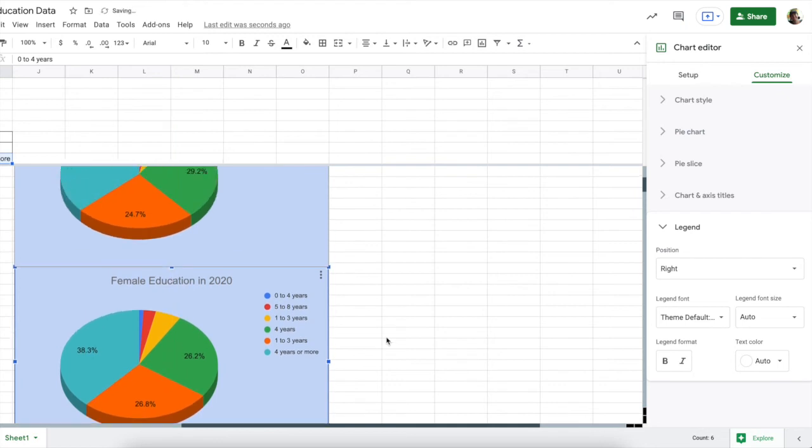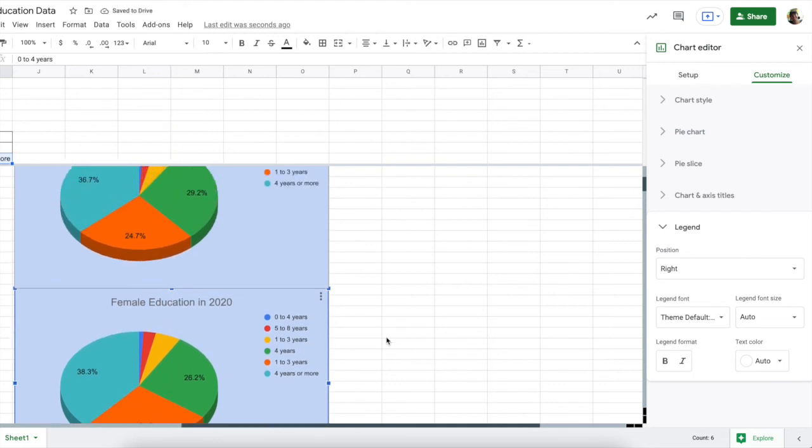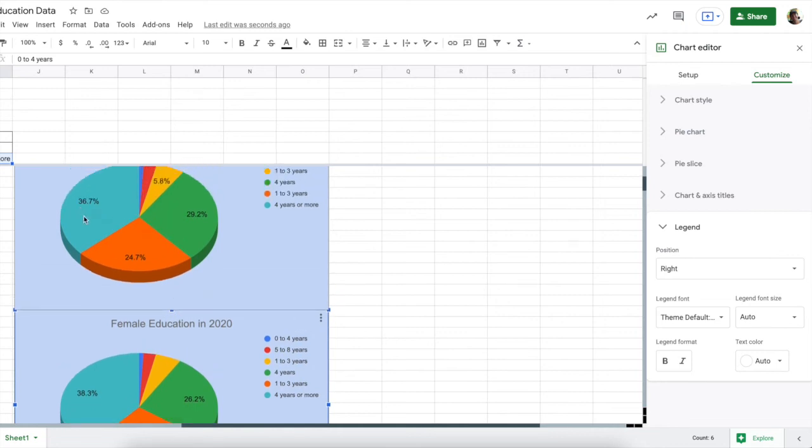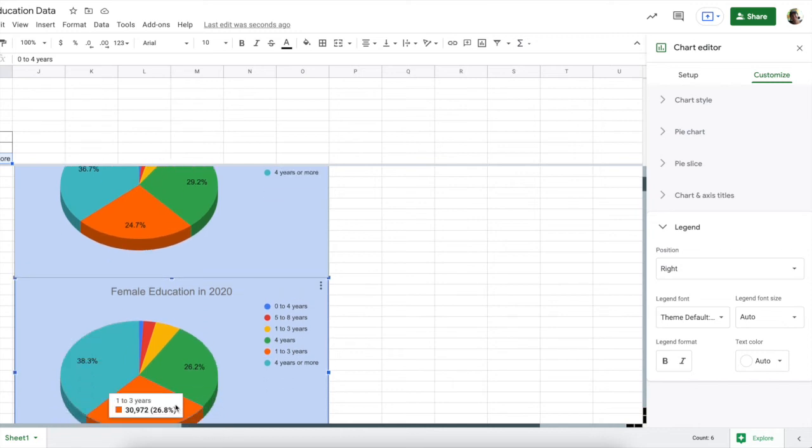All right, so looking at the male and female data, we can see that in 2020, we have a higher percentage of women, females, graduating from college. Now, that doesn't mean more females graduate than males. It didn't necessarily mean straight up more women graduated college than men, but a higher percentage of the women. Same thing here, higher percentage of women had at least 1 to 3 years.